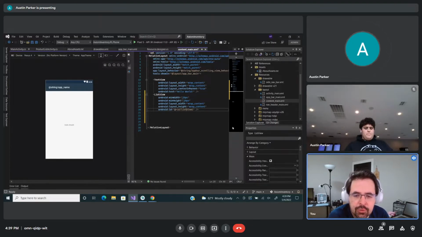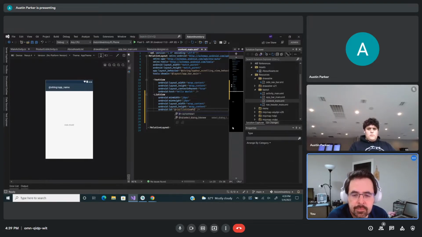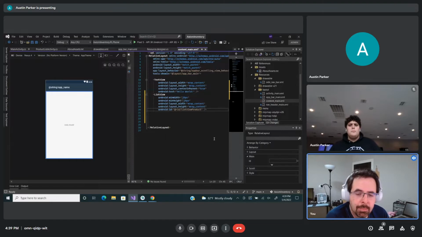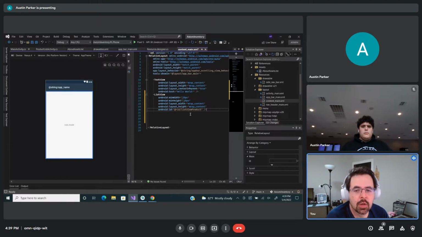Oh, I see. Okay. Yeah, change that to list view product. No, list view, change the 1 to product. There we go. Okay. So what that ID is, is how the application knows the name of this thing. And I bet that the @ plus ID names itself content underscore main, but instead of having to type in content underscore main, they do that shortcut. I'm guessing this. Okay. All right.